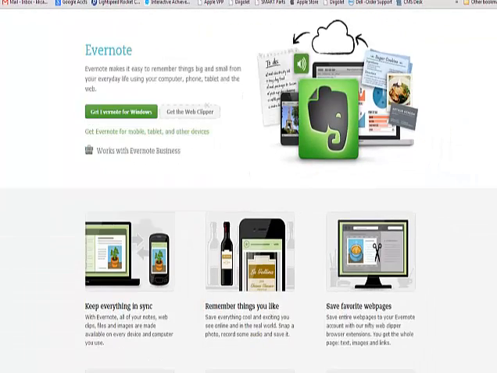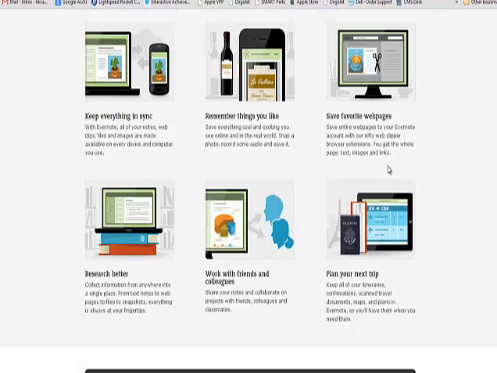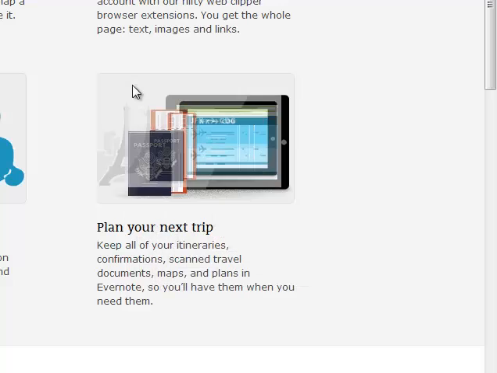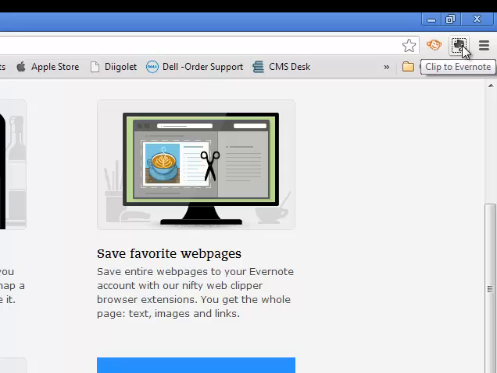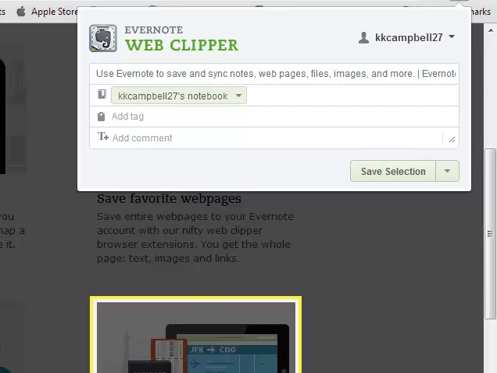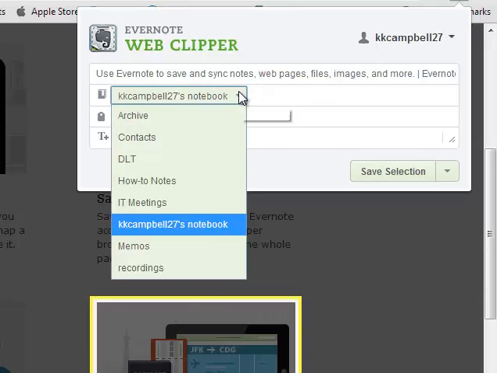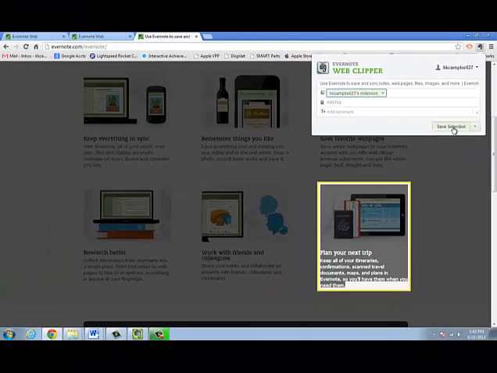But suppose as I'm looking at this and looking at all the things Evernote will do for me, we might take pictures of things that we want to remember. We can clip our web pages, plan my next trip. I might put all my itinerary and all my documents together. Well, suppose I want to remember that. I can do that. So what I'm going to do is I'm just going to highlight that area, and I'm going to go up, and I have downloaded the web clipper from Evernote. So if I click on that, it says, okay, that's what I want. I can decide where I'm going to put it. So I'm just going to leave it in my notebook. Save the selection.